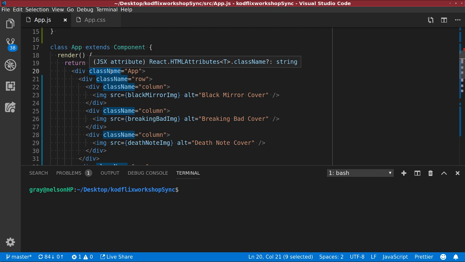So in normal HTML, that would be class. As we're writing JSX, it has to be className. Why? Well, because of this on line 17. Class already means something in JavaScript, so we need to give it a separate name. So there are some subtle differences like that.